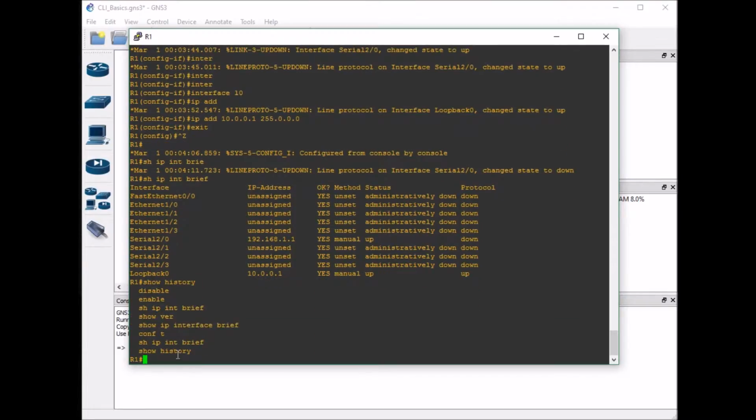And now I'm going to show you another very important command for all new Cisco enthusiasts: show history. This is an important command. By default it only shows you the last 10.